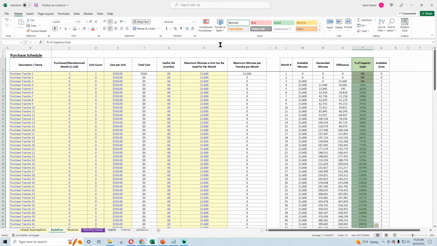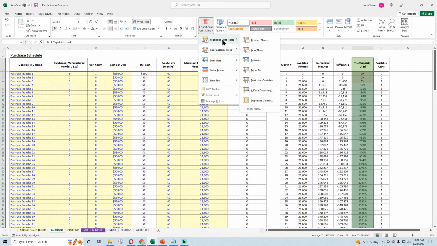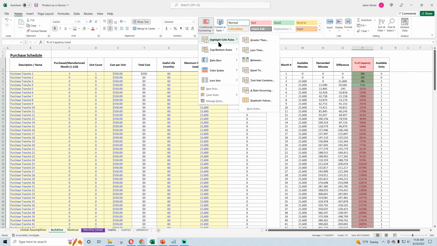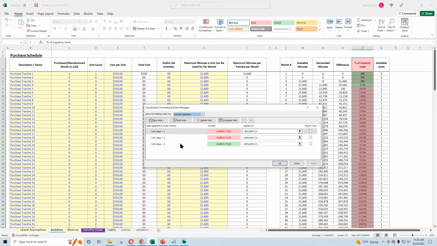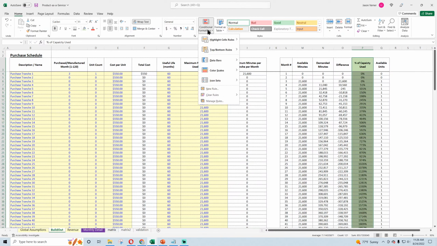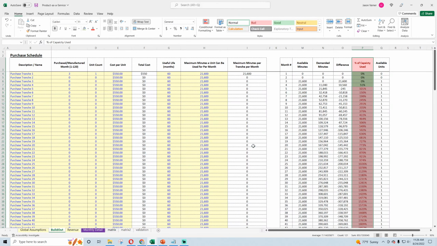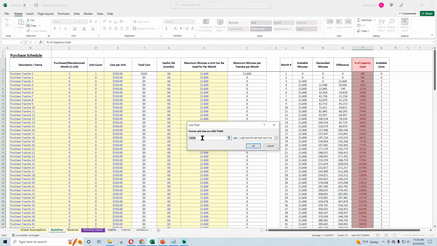So hold on, let's adjust this formula. This needs to be conditional formatted if it's over 100. So if it's greater than 1, it needs to be red. And let's manage the rules actually. What do we have here? So hold on, let's just redo all the rules. Okay. So no rules, let's redo this. So we want to say if it's greater than 100%, that means we have more demand, so that's bad. That means we're redlining, so red. Now, if we have less than 1, that's good. You have available capacity.